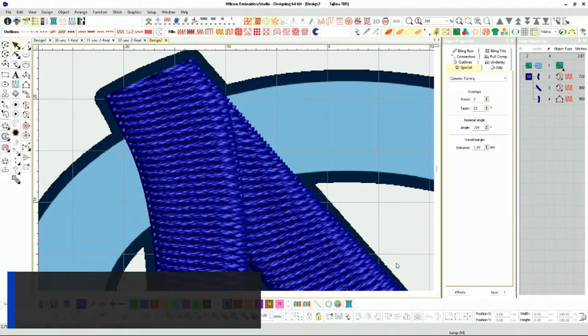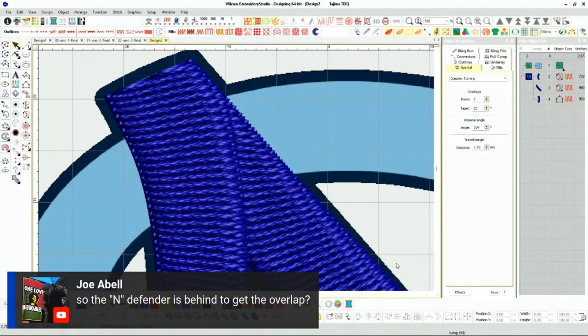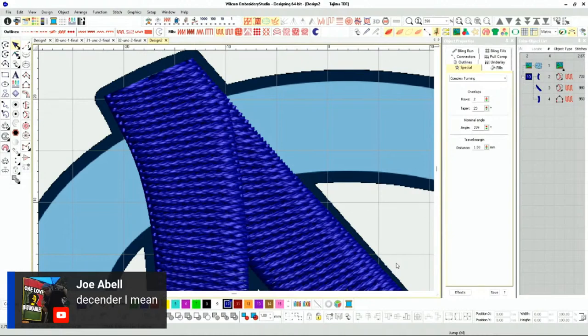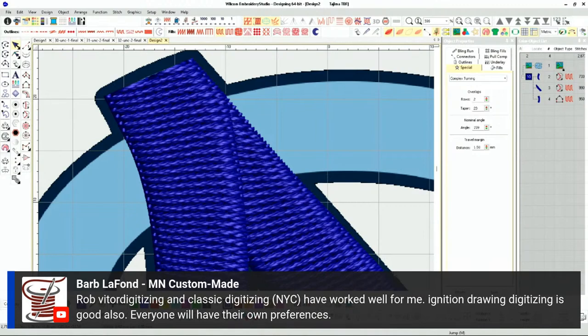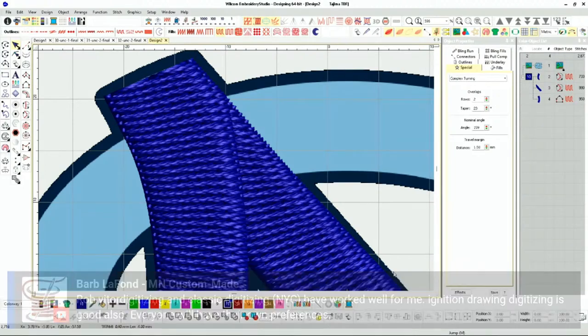Let's see, Joel. So the N descender is behind to get the overlap. Yeah, I think so. All right, Barb, thank you. Rob, Vitor Digitizing. Classic digitizing has worked well for me. Ignition drawing is also good. Everyone will have their own preference. You could always try different digitizers, because you're going to get different results. These are good recommendations from Barb. I've used Vitor. I've gone through my share of headaches with digitizers, and once I found Vitor, it was pretty much game over after that.